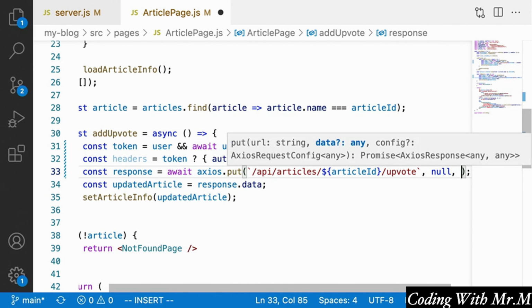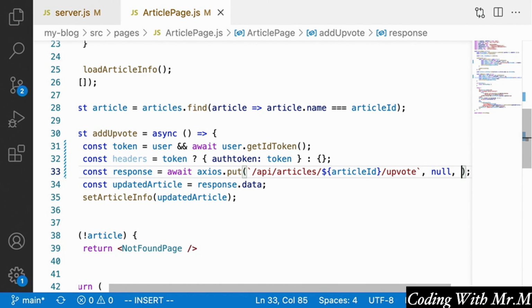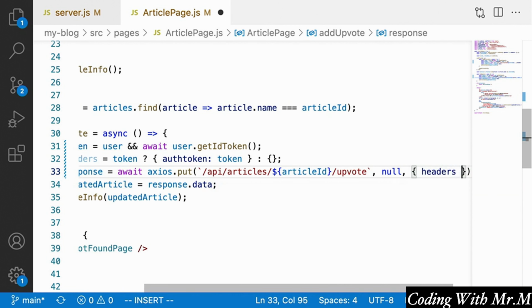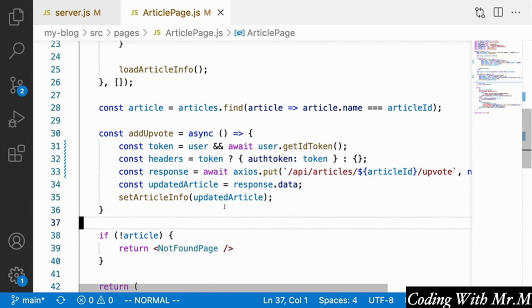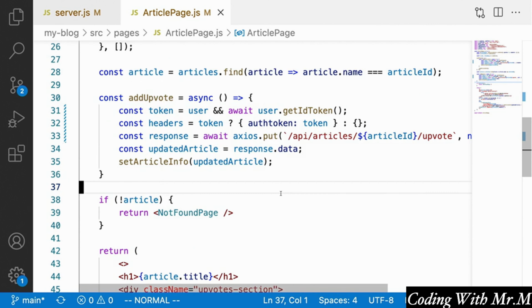Now since this is an Axios.put request, we're going to need to pass null as the second argument, since in Axios.put requests, that's the request body. And as the third argument we're going to pass our headers in an object like that. And that should automatically include that for our upvotes.